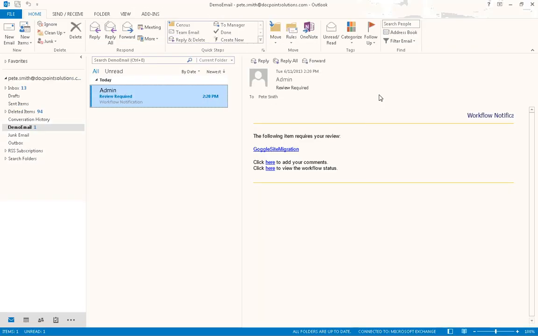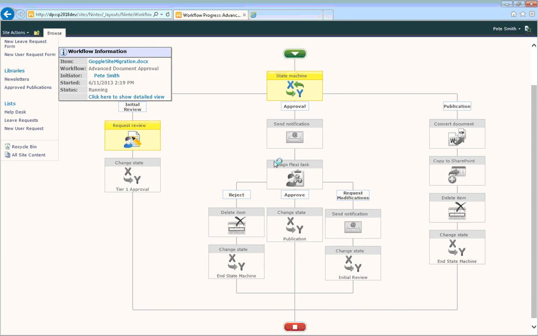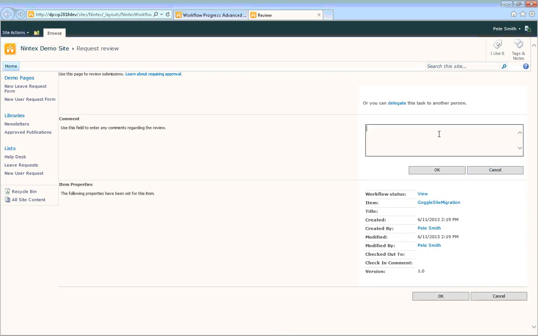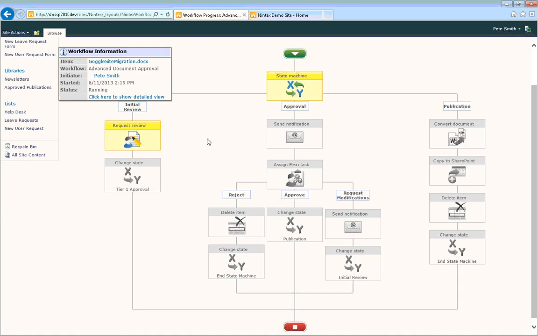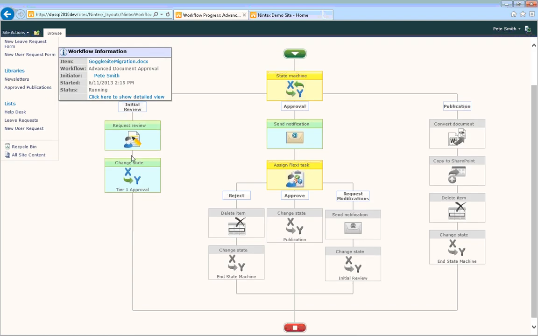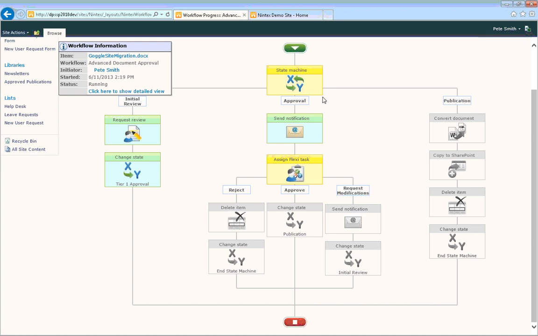So I've received an item saying, you need to review this, and click here to add your comments. So I can add whatever comments I want, and I can say, Pete is amazing. And once I've added my comments, it's going to push that on to the next stage in the workflow, which if I refresh this, it'll show me that it's passed through the initial review phase, and now it's on to the approval stage in the workflow.